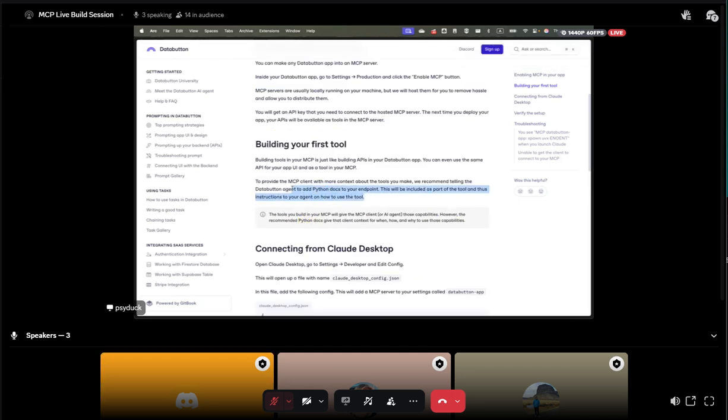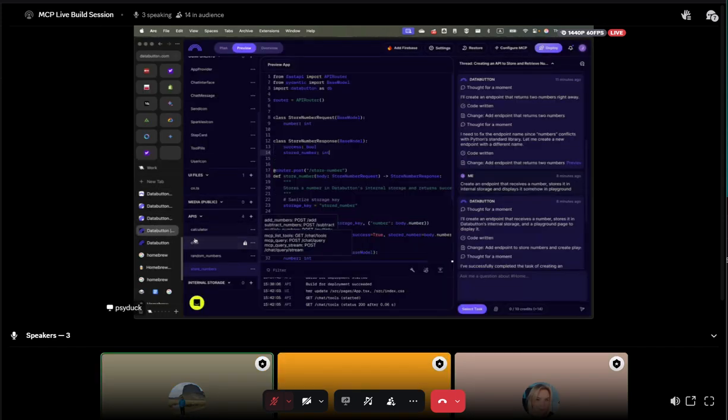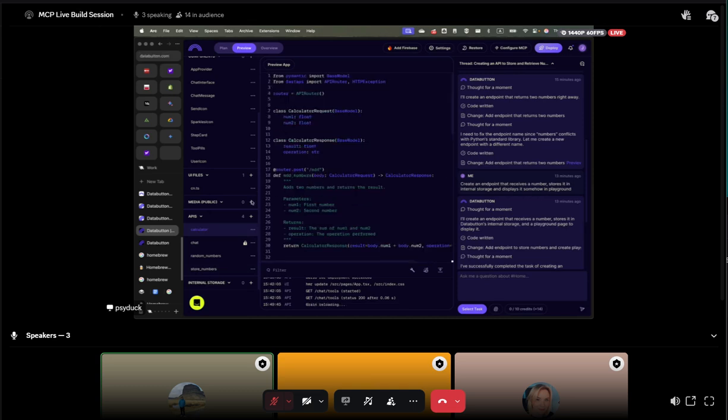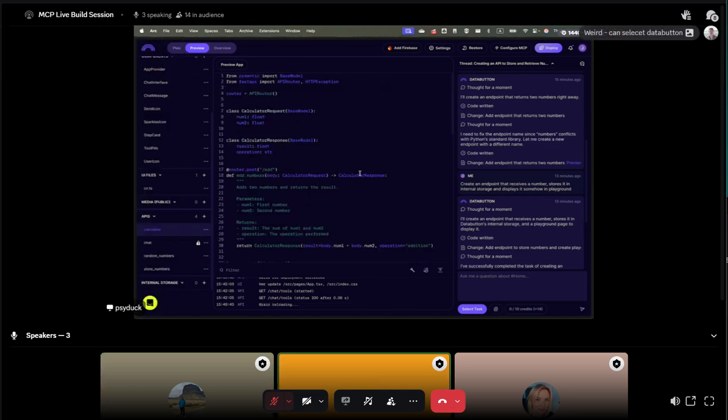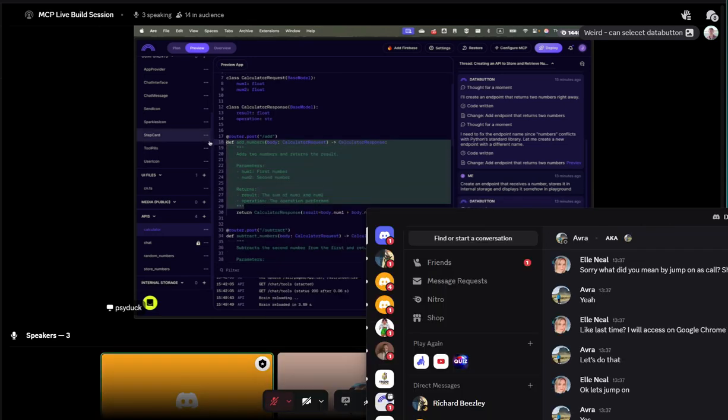So if you see this, to provide the MCP client more context about the tools you make, we recommend telling the Databutton agent to add Python docs to your endpoint. This will be included as part of the tool and thus instructions to your agent on how to use the tool. Yeah, that's very important. I think you can show that in the code part also, the docs it's writing there. Yeah, so if you see in our template, we have a bunch of docs here.